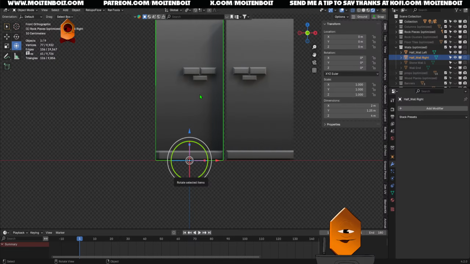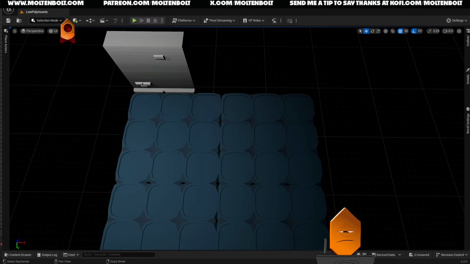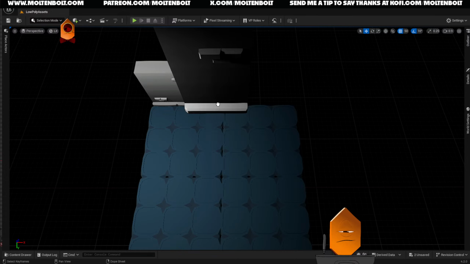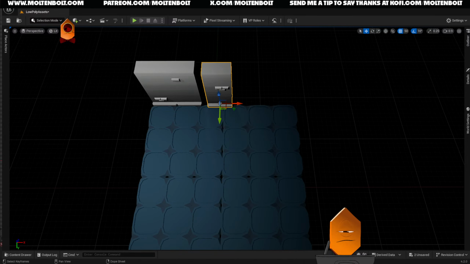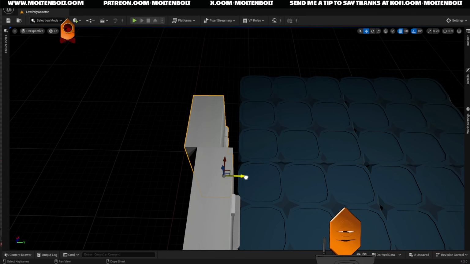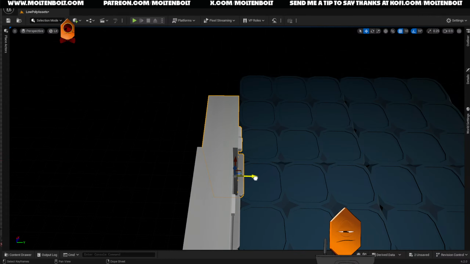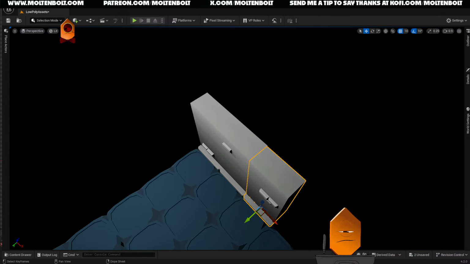This is half wall right. Let's import it to Unreal. Half wall right. It's still off by some margin or other. Why?